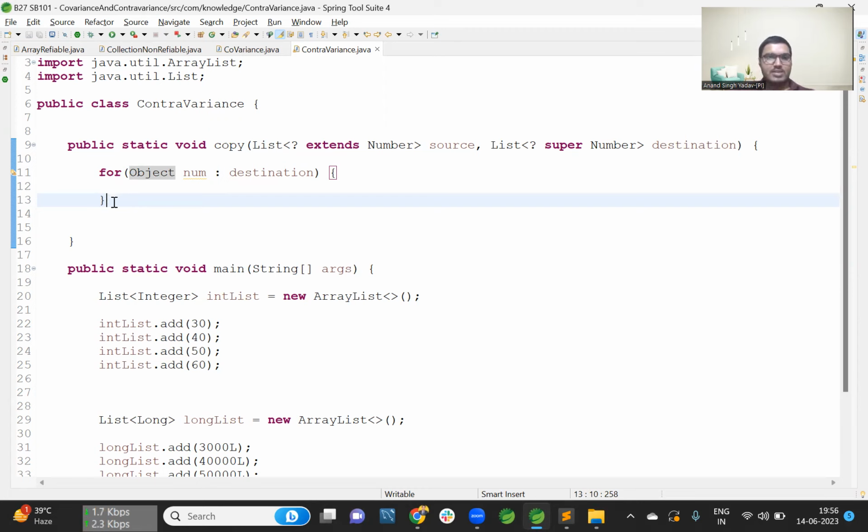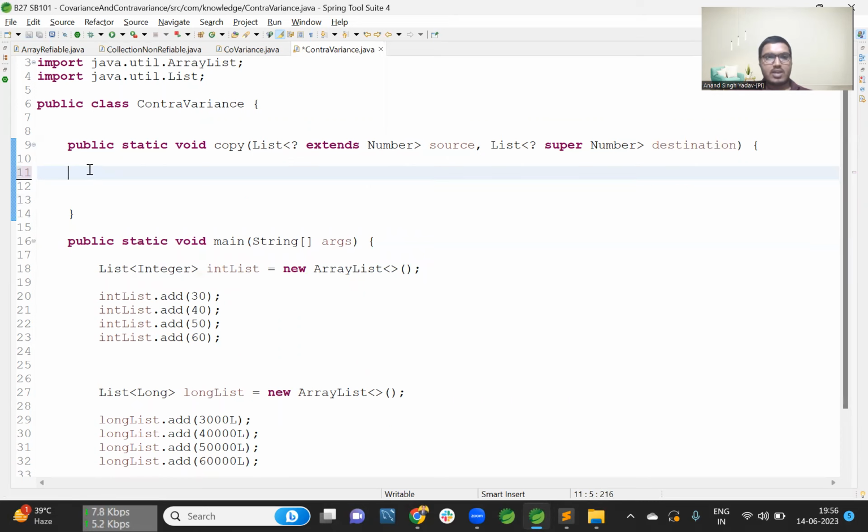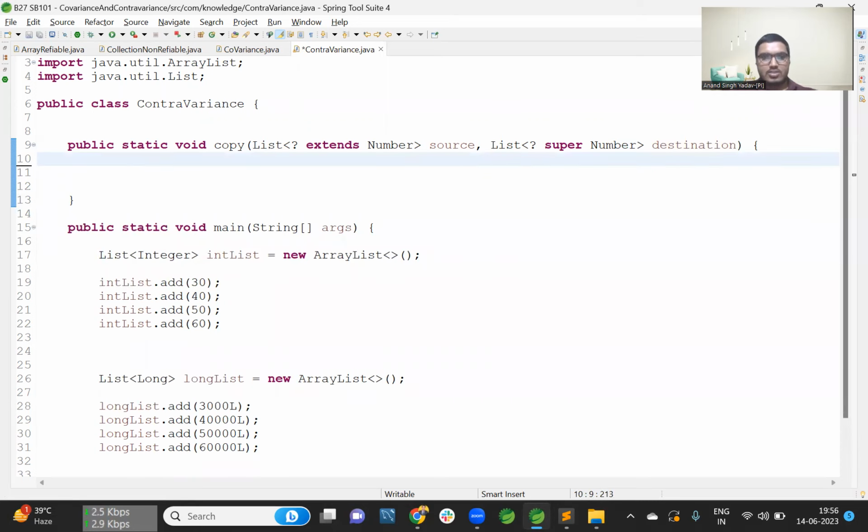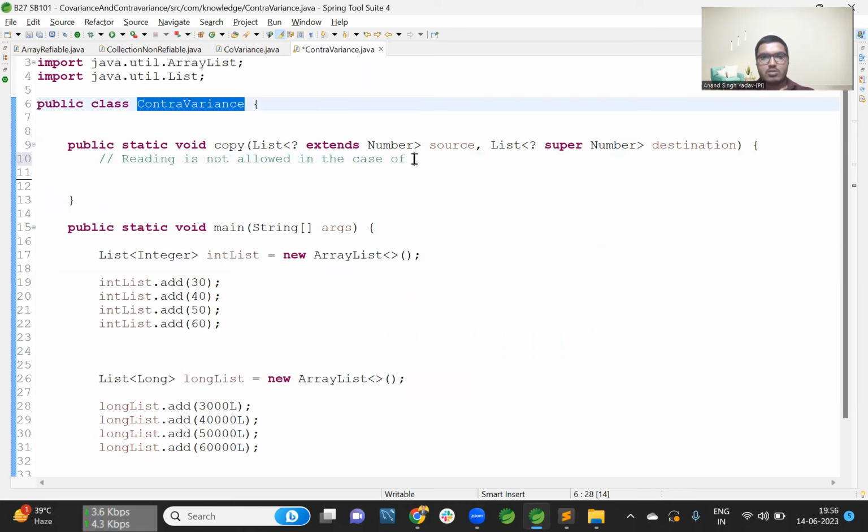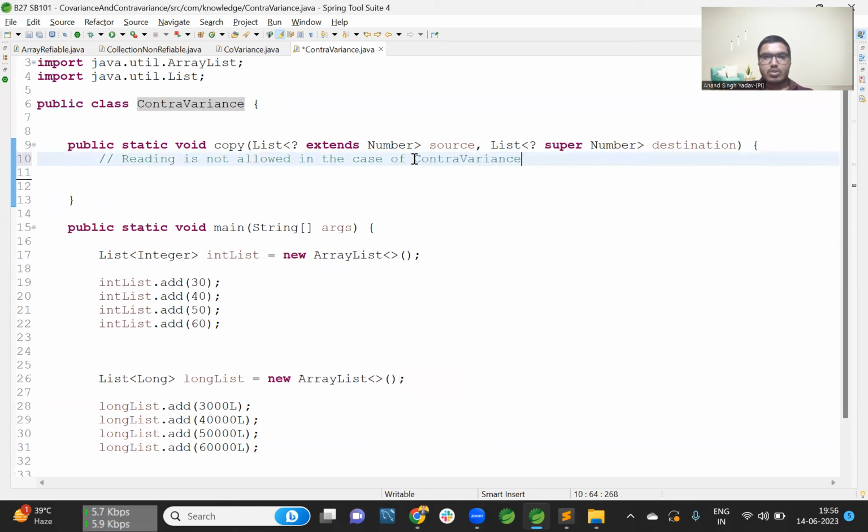So therefore we can say reading is not allowed in the case of contravariance. So we can write here: reading is not allowed in the case of contravariance. Okay, reading is not allowed in the case of contravariance.